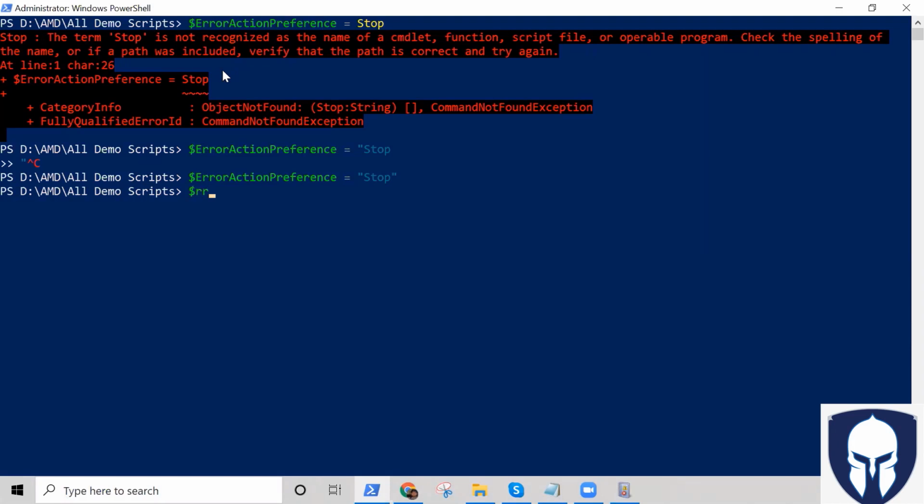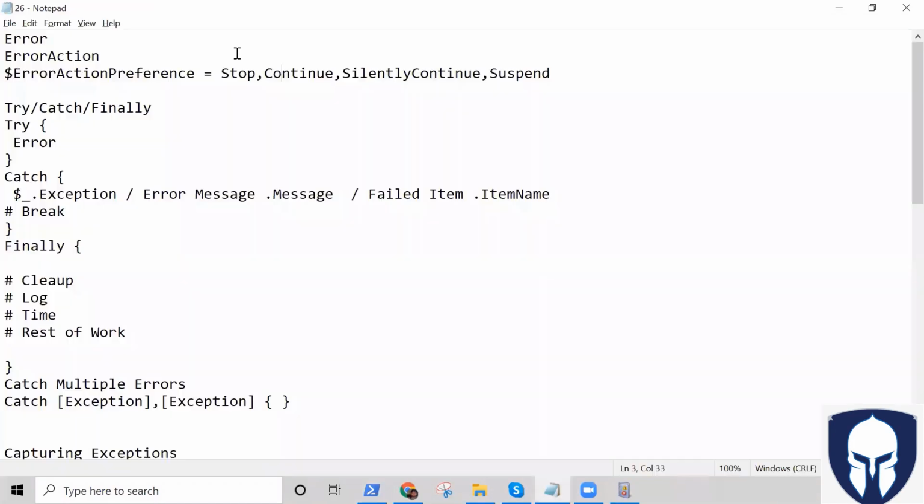Now let's try the error action preference. It changed to Stop, meaning if something happens and it is an error, it will not go ahead and continue. So that is the error action, and this is the error action preference in your console. Let's say Continue will just continue. SilentlyContinue will not give even any error. It will not even give a warning or anything, meaning the actual error will be suppressed.